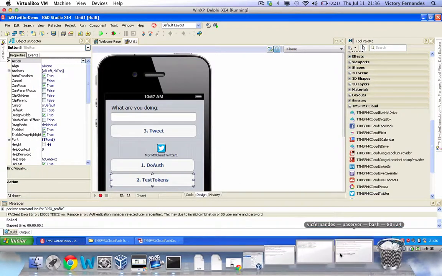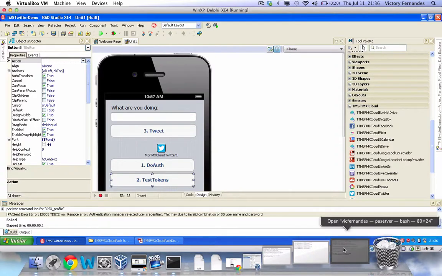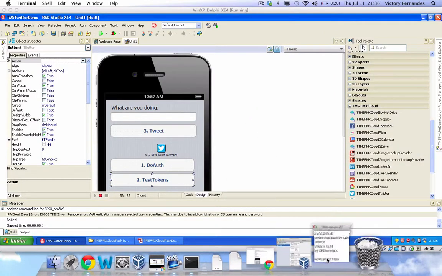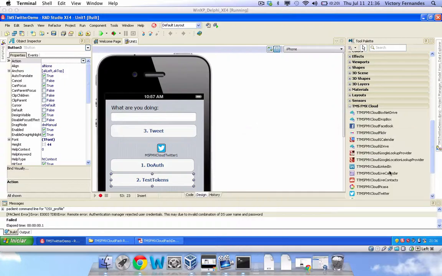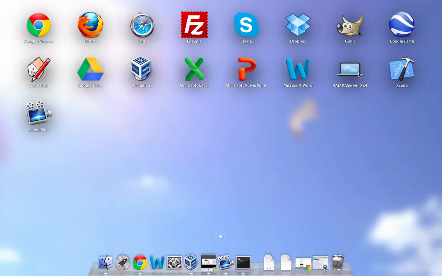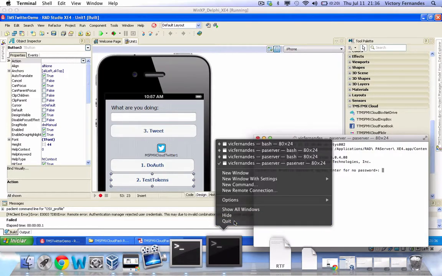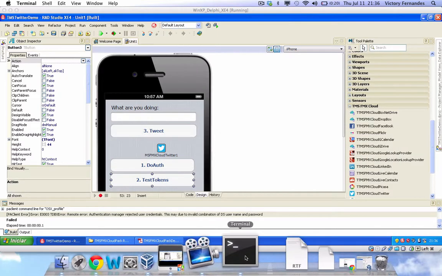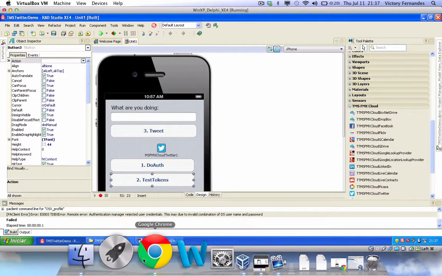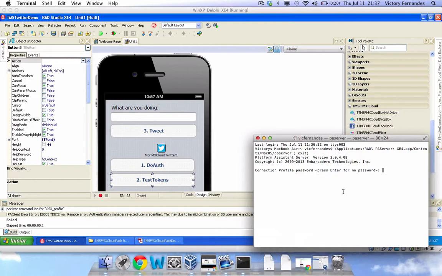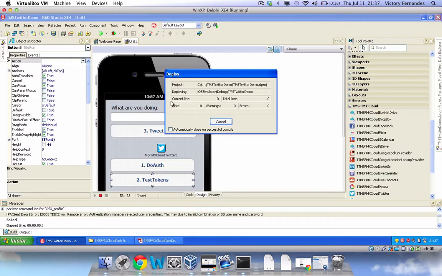What went wrong? Something went wrong. Maybe it's not correctly running my PAServer. Let's close this here and here. Close. Let's run again. Maybe something went wrong. Oh, I think I had another process running before. So let's quit it here. Okay. Run. There we go. Okay, now it seems to be okay.